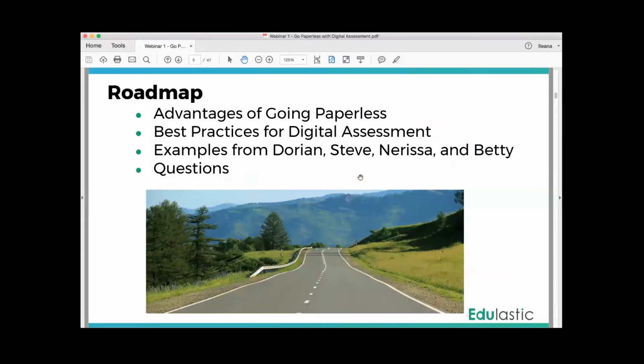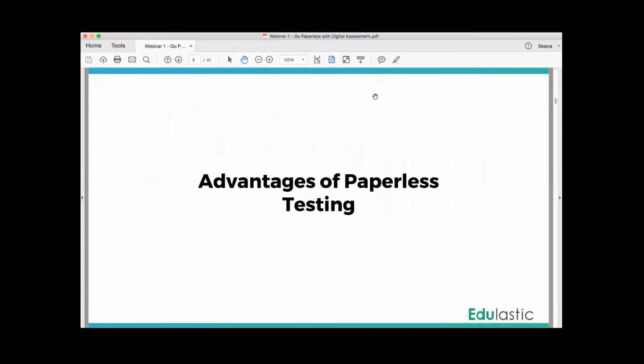All right, so here's the roadmap. We're going to talk quickly about the advantages of going paperless, best practices for digital assessment, and then we're going to hear examples from Dorian, Steve, Nerissa, and Betty. And at the end, we'll have time for questions. And right now, I'm going to hand it over to Betty, who will jump right into the advantages of going paperless with digital assessment.